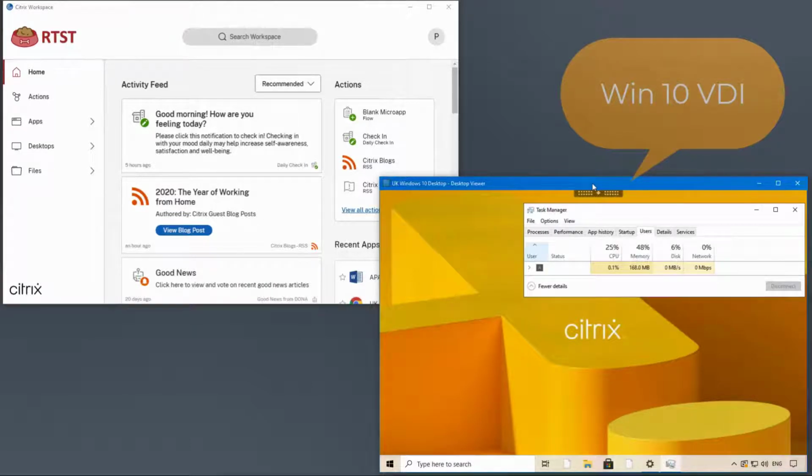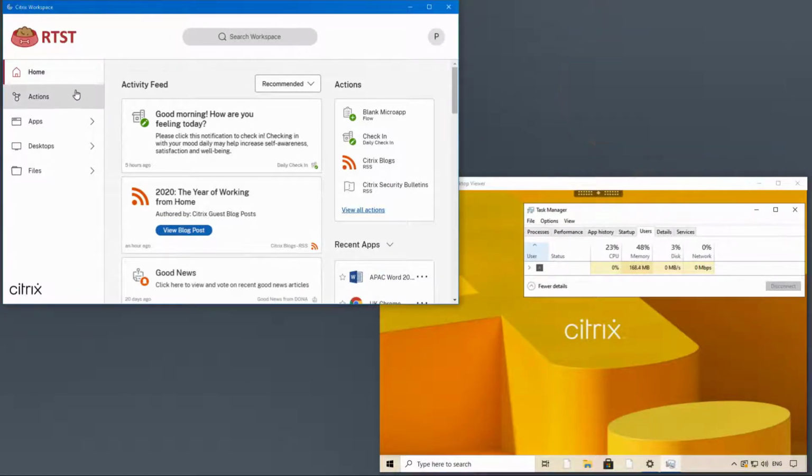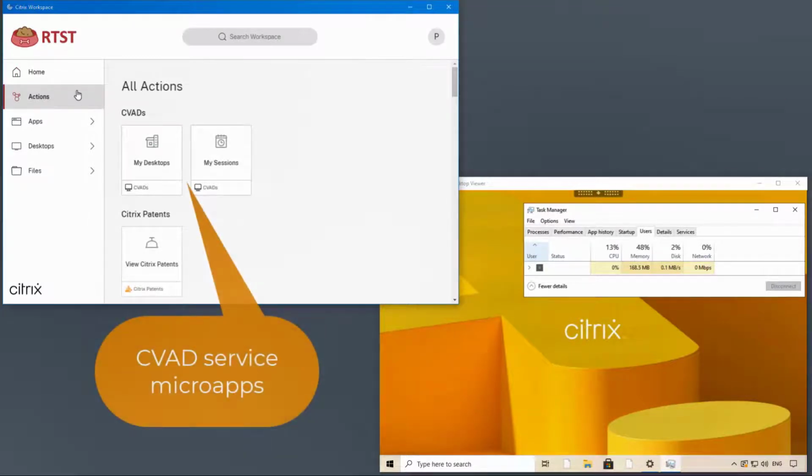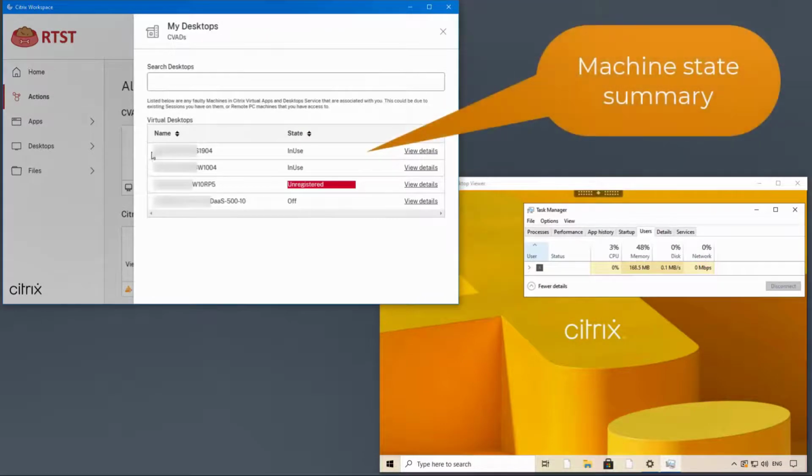So then we've got the desktop restart as well. Again, I'm in Workspace. I've got my desktop open on the right-hand side there. I'm going to choose to go to my desktops microapp. You can see my desktops.